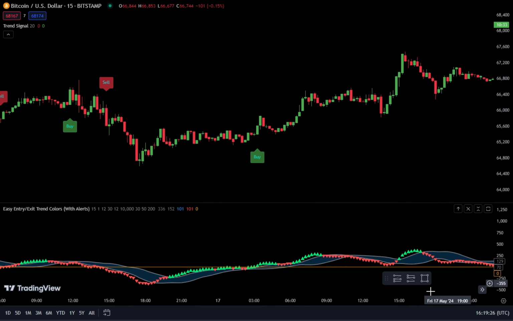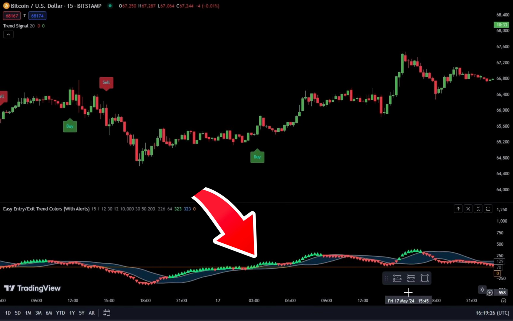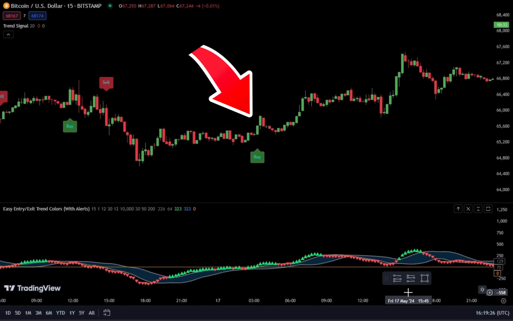How to place a buy order. If a buy signal appears from the 4x Global Trend Signal indicator, your main focus is to place a buy order. Ensure there is a bullish confirmation from the Easy Entry Exit Trend Colors indicator, indicated by a green triangle. If the Easy Entry Exit Trend Colors indicator shows a green triangle signal, this is a valid bullish confirmation. For further confirmation, ensure the candlestick that forms is a bullish candlestick.